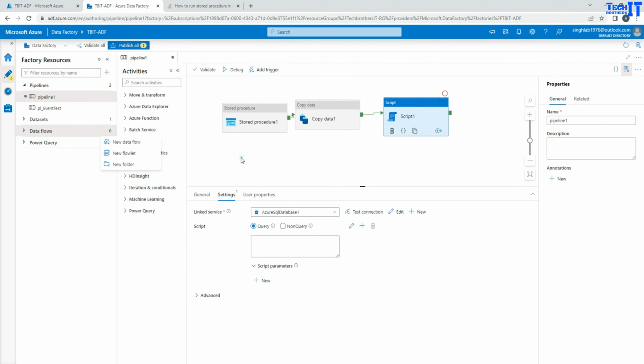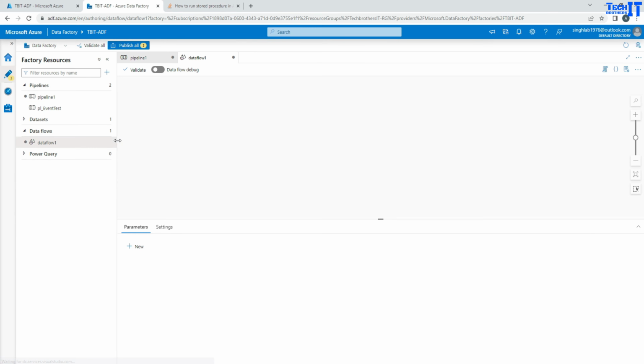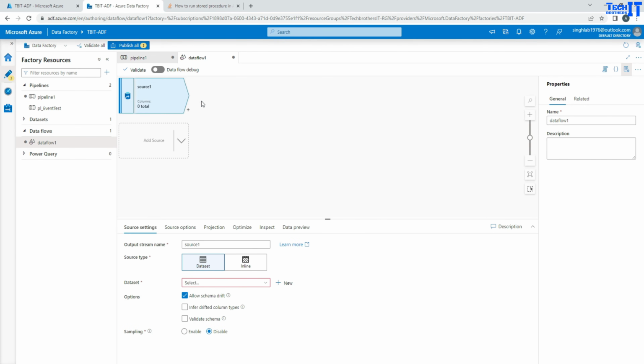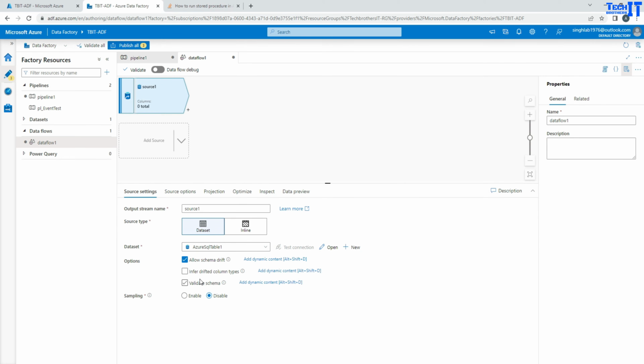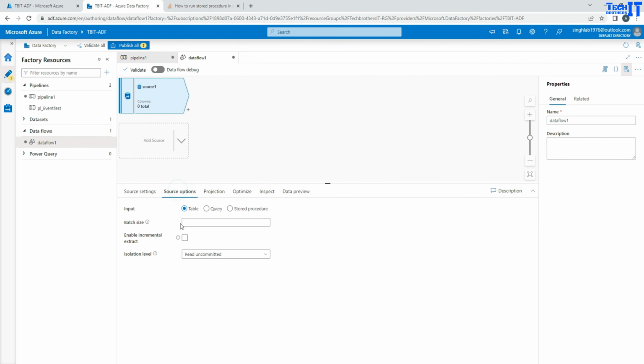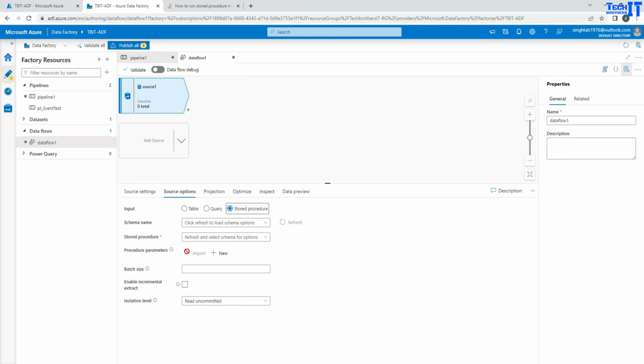If you are using data flow tasks, then you can run the stored procedure there too. Let me show you a few of them. Let's say you have added a source here, and your source in this case is Azure SQL Database. Here, in the source options, we have Stored Procedure right there. So you can run your stored procedure here as well.